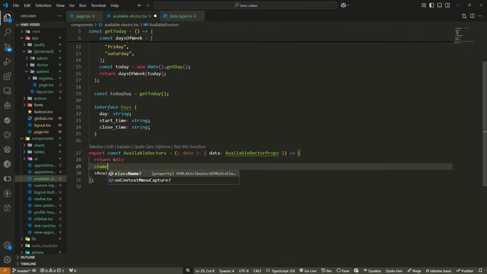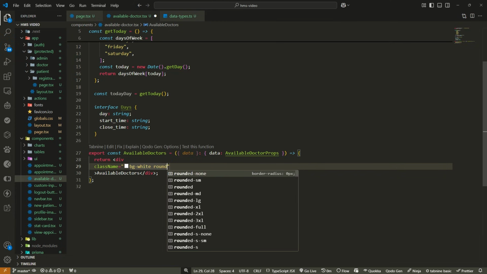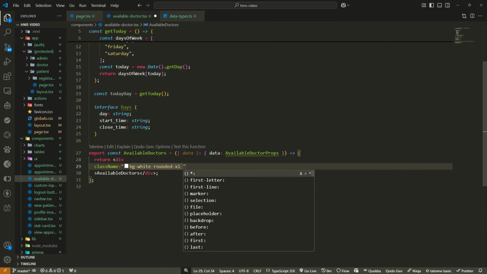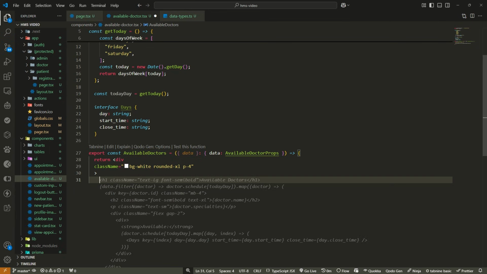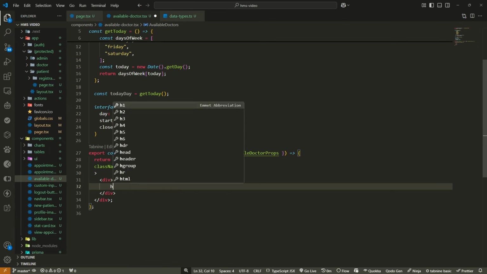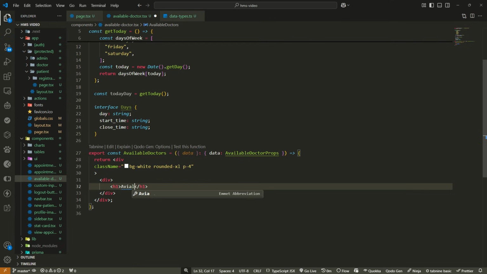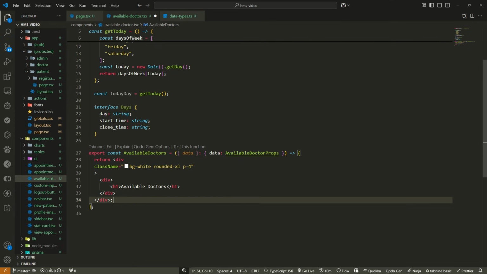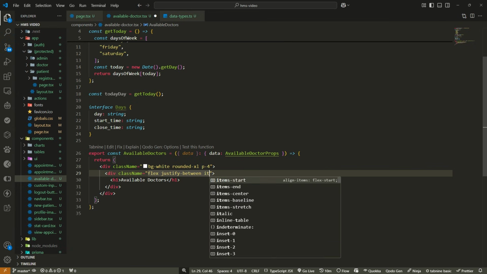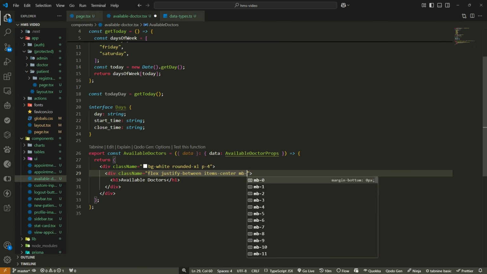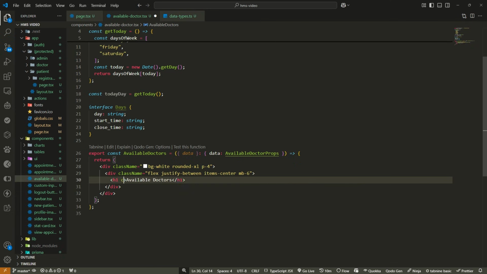So className bg of white, rounded of xl, and a padding of 4. Inside it I'll give another div which will have an h1, which will bear the name available doctors. Okay, so let's style this div. I'll add flex, justify between, items center, and margin bottom of 6. This also, text of lg and font of semi bold.